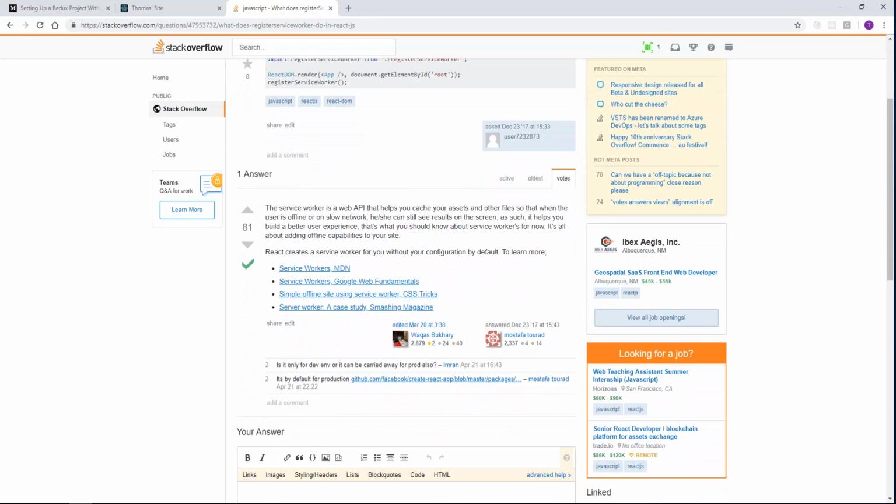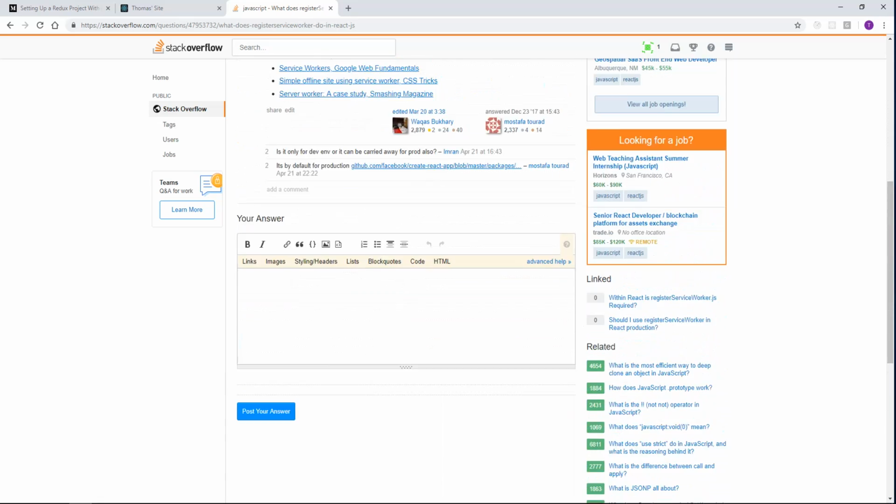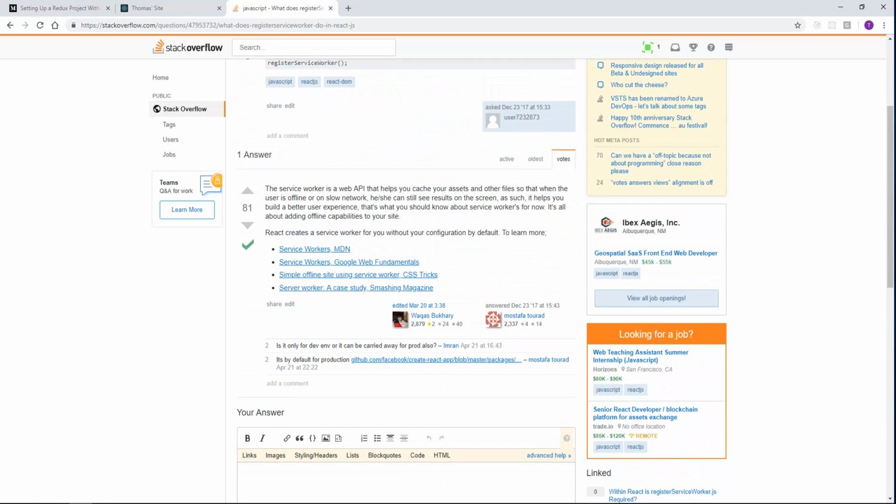Well, let's find out. It's a web API that helps you cache your assets in other files so that when the user is offline or on slow network, he or she can still see results on the screen. As such, it helps you build a better user experience. That's what you should know about service workers for now. It's all about adding offline capabilities to your site. Okay, so we could look a little bit deeper.